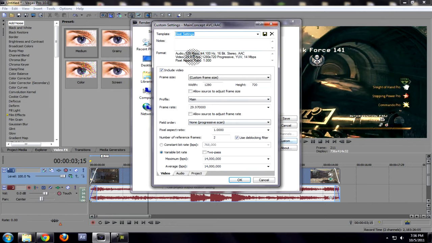So I'm going to go custom here, and I'm going to show you. I named the best settings. You can put some notes in if you want. Custom frame size of 1280 by 720. Do not check this. Profile, you want main or baseline. It really doesn't matter. I don't find any difference in it, but they're both good. I'm just going to use baseline, I guess. It doesn't matter. I mean, baseline is said to be a little bit better.